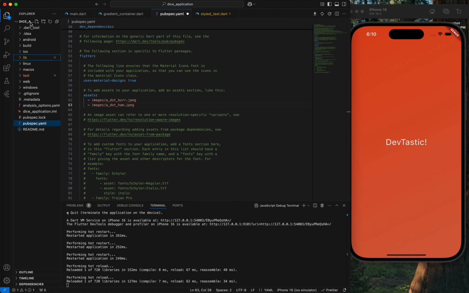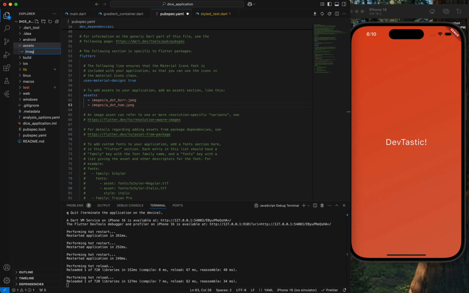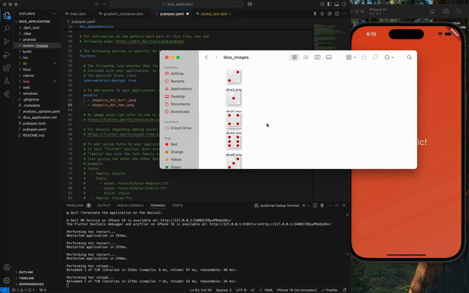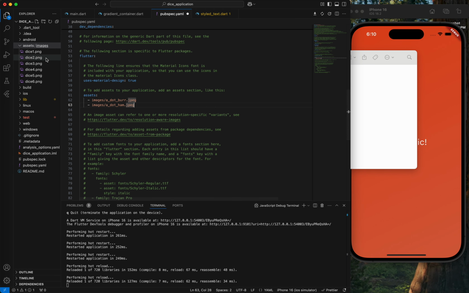So what I'll do, on the root directory, I'll create a folder called assets. Inside that assets, I'll create a new folder called images, because asset can be anything, right? So images. I already have the images ready. So I'll copy all the images and drag and drop them to the images folder. Yes, I have dice 1 to dice 6.